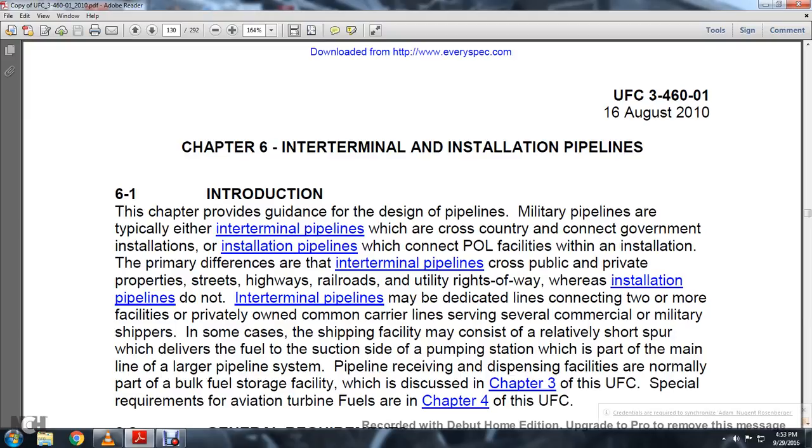The primary difference is that interterminal pipelines cross public or private property, streets, highways, railroads, utilities, and rights-of-way, whereas installation pipelines do not. Interterminal pipelines may be dedicated lines connecting two or more facilities, or privately owned carrier lines serving several commercial and military shippers. In some cases, shipping facilities may consider the relatively short spur line for deliveries to the suction side of the pumping station, which is part of the main line of the larger pipeline system.